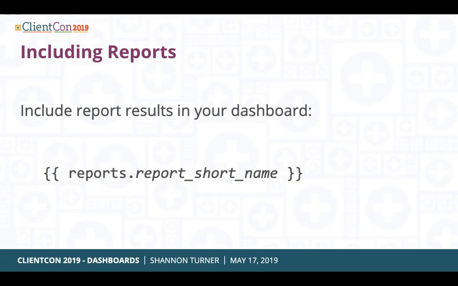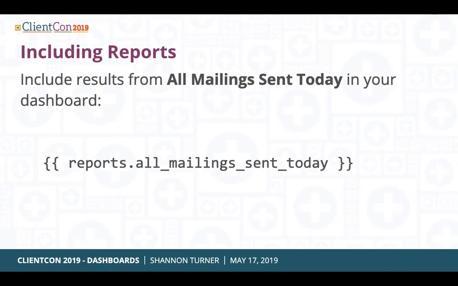Now, the code that actually inserts the report results is this set of curly brackets with reports.report_short name. So this will include report results in your dashboard. And if you wanted to, for example, include results from the report all mailings sent today, then you'd use this snippet, reports.all_mailings_sent_today. And you can't use spaces in the names of your reports, so that's why there are underscores here. We're using the short name of a report.